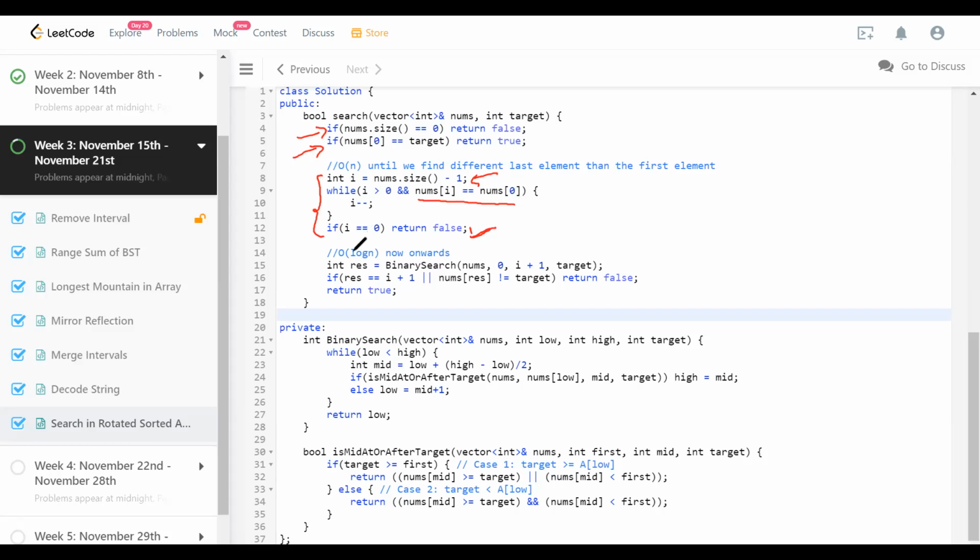If not, then we have nums of 0, which is different. Say some number, 50, in the beginning, and whatever I is, which is essentially the last element for us, is going to be some number which is lesser than 50, say 40, something like this. So now we have something different, and now the repetition does not matter. The rest of the things are very similar to what we saw in the previous problem.